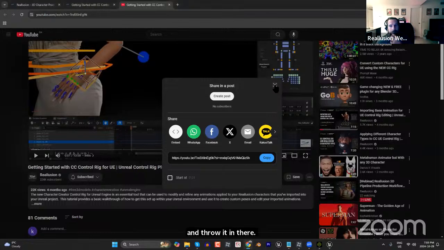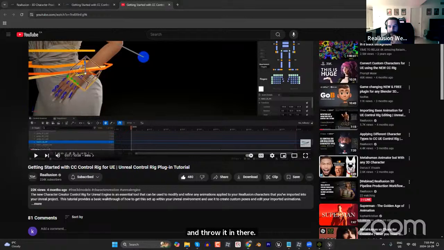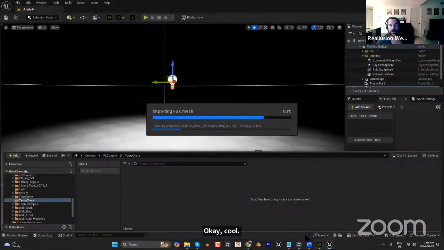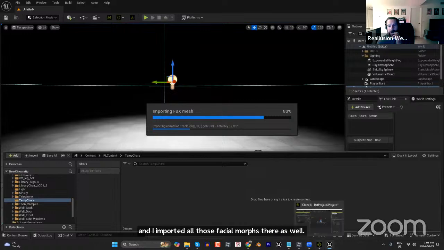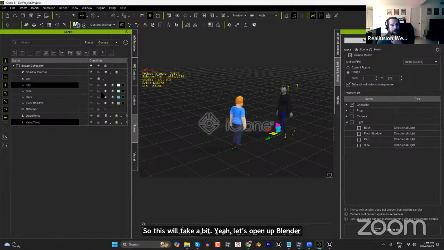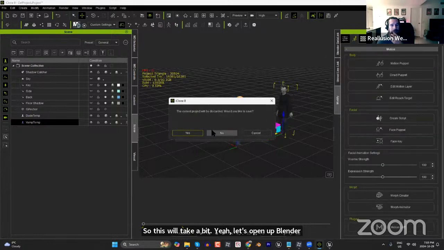Okay, cool. And I probably shouldn't have done this because of auto setup, and I imported all those facial morphs there as well. So this will take a bit. Yeah, let's open up Blender then, because this is going to take a sec. To show a good example in Blender. Oh crap, should I? Who cares?